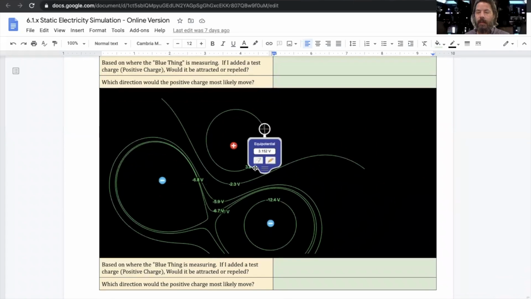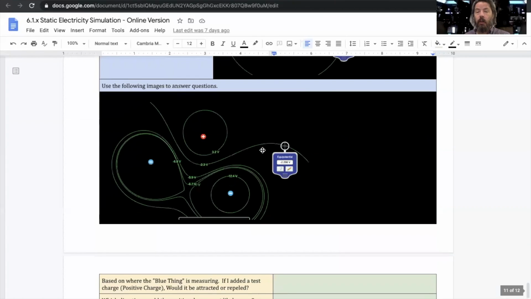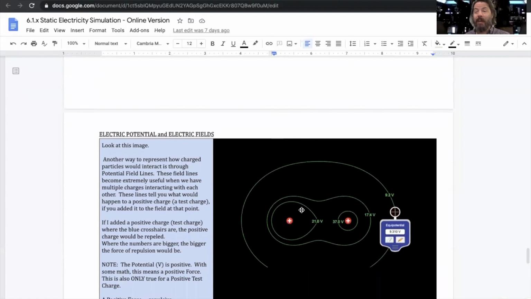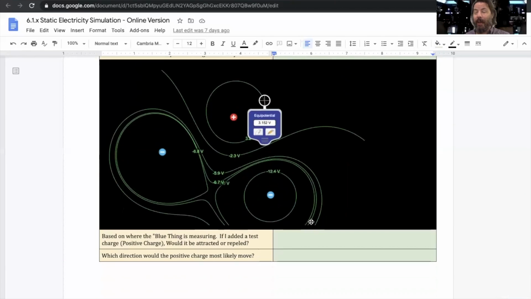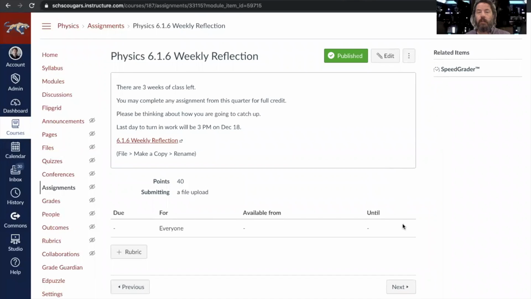Most of this is, remember, we're putting in a positive test charge. What's going to happen to the charge? So if I take a positive test charge and put it right here, what's most likely going to happen? Positive and positive, like charges, what's going to happen? Okay, so it shouldn't be too hard, but if you really understand how that works, you may not even have to do the gizmo to actually figure that out. Take a look at that, make sure you read the directions carefully. And then you will have your quiz, and then you'll have your weekly reflection.